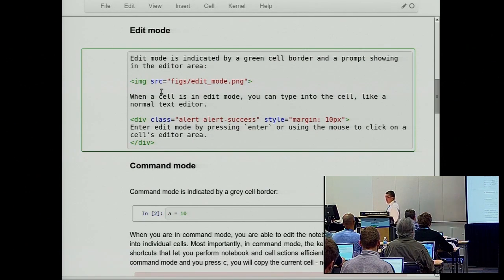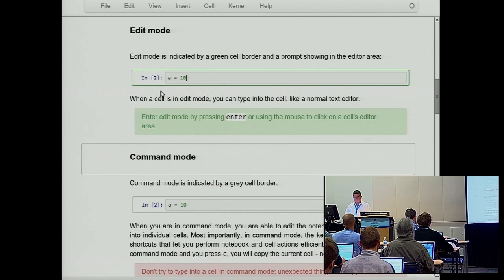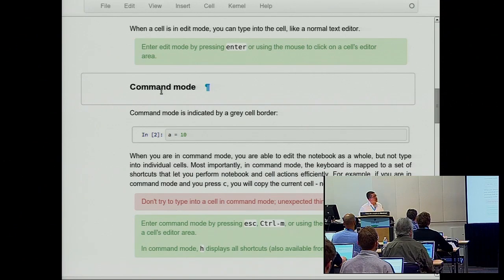When I render that cell, when I do Shift-Enter, I'm back out into the next cell. This is now in command mode, which has a gray outline. And the difference in color is a little faint. We're still fine-tuning this. We may end up making those borders a little bit thicker. Yes, question.